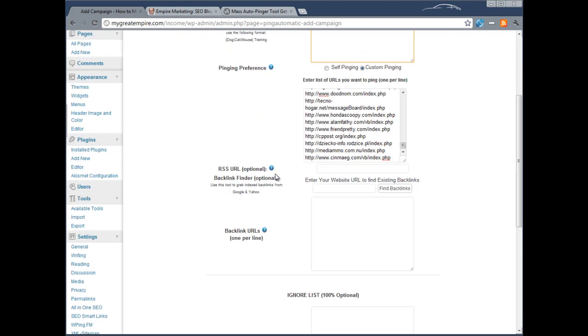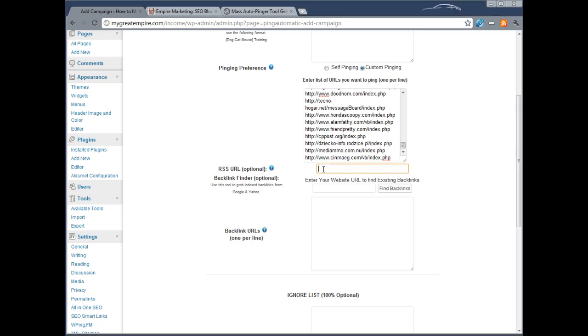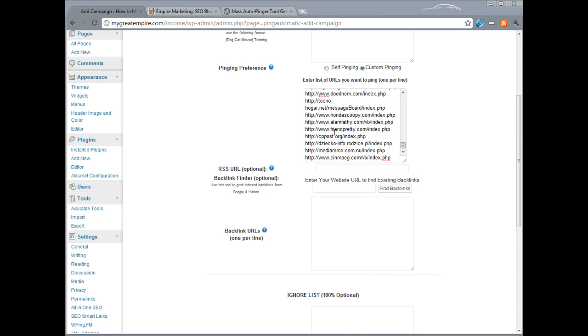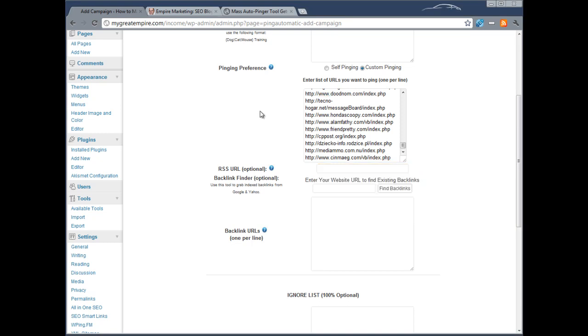Let's move on to RSS URL. Generally what I would do here is enter any URL that you want, for example your blog RSS feed. You can just enter that in here, or you can literally take any RSS feed that you want and it will ping it along when one of these other links here gets pinged. Generally what I do, like I said, is just paste an RSS feed from my blog in here.